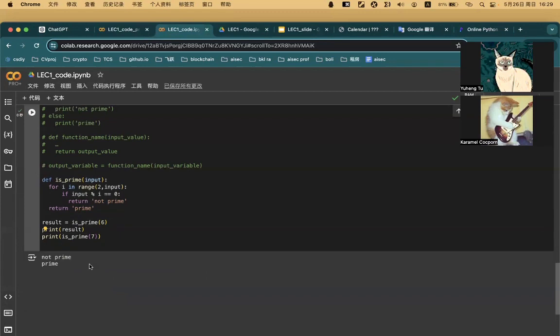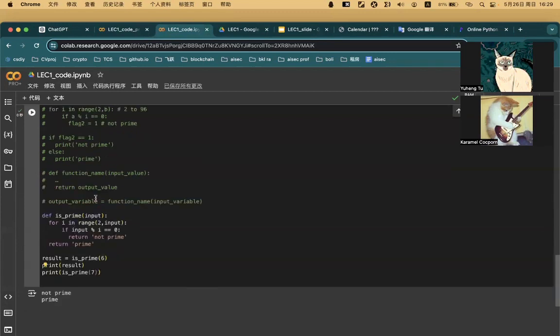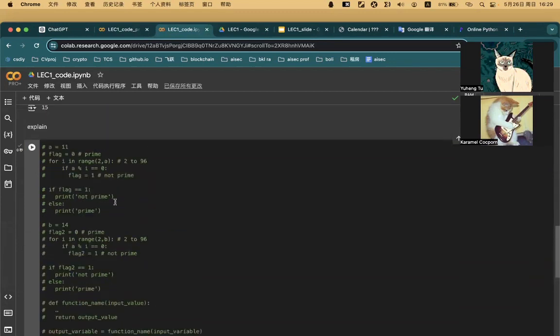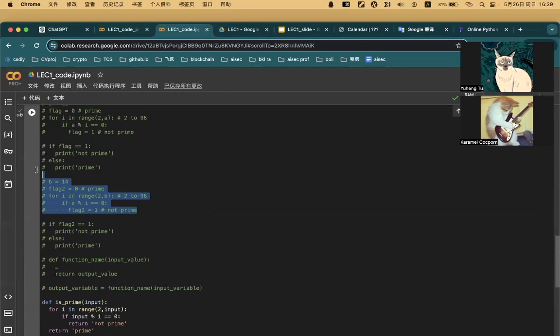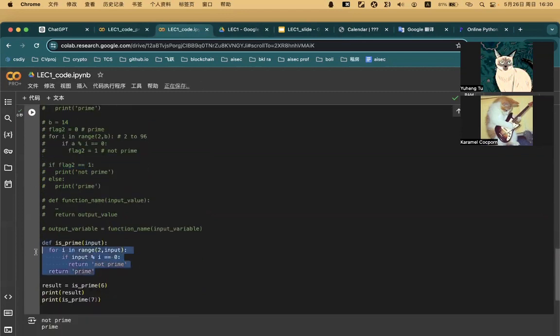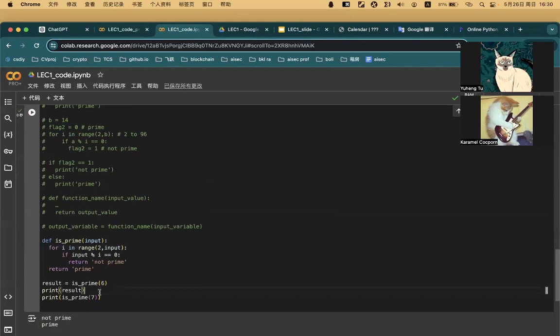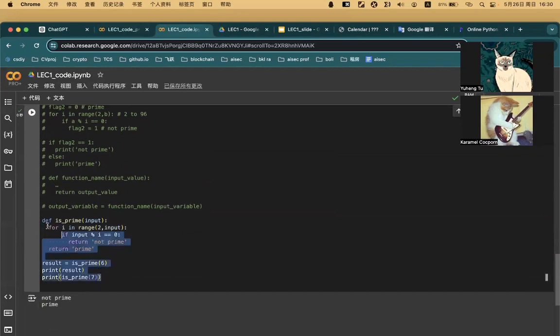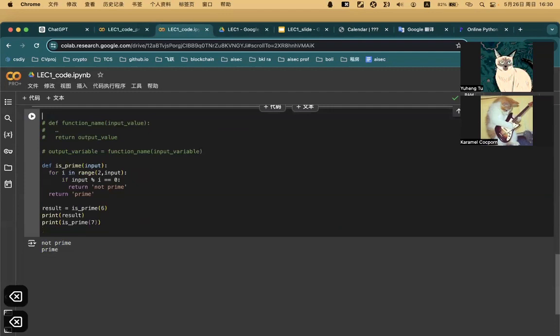Okay, so this is the function. You see, we would have to write this stuff multiple times for every input number, right? So we can just set this as a function, and we can very quickly get a result, and the code is shorter, okay? So is everything clear? Yeah. Okay, cool.